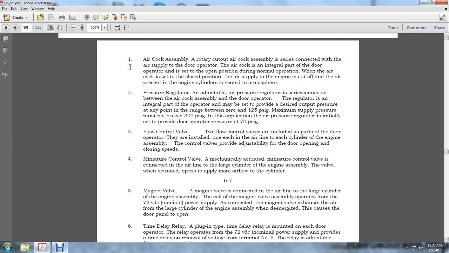Air cock assembly. A rotary cutout assembly is connected in series with the air supply to the door. The air cock is an integral part of the door operator and is set to the open position during normal operation. When the air cock is set to the closed position, the air supply to the engine is cut out and the air present in the engine cylinder is vented into the atmosphere.